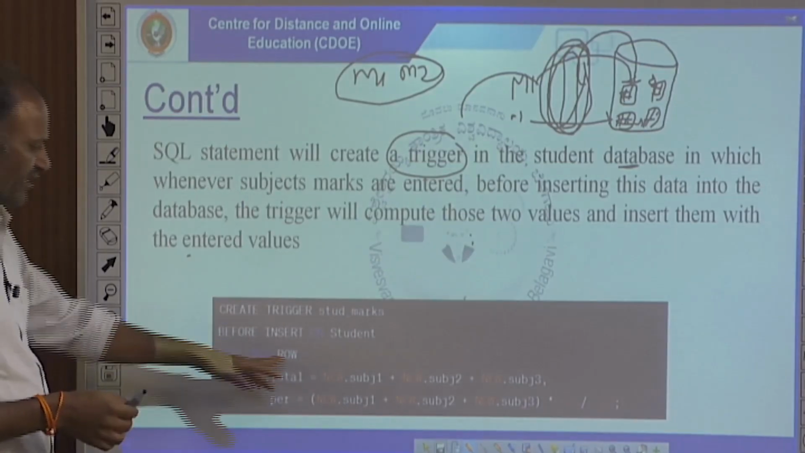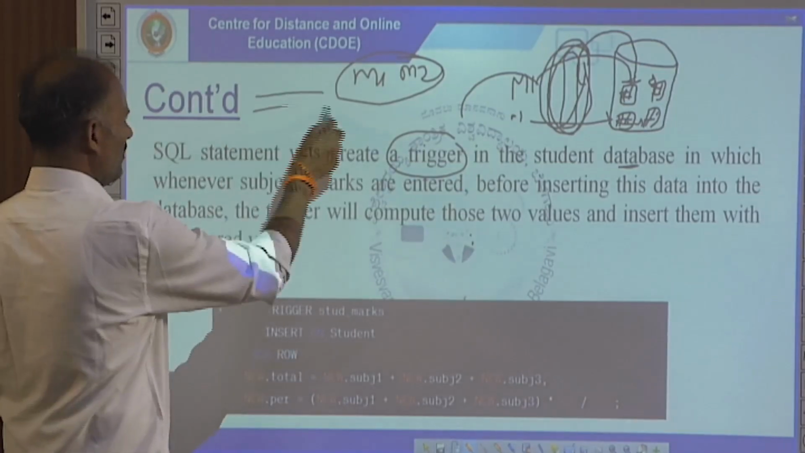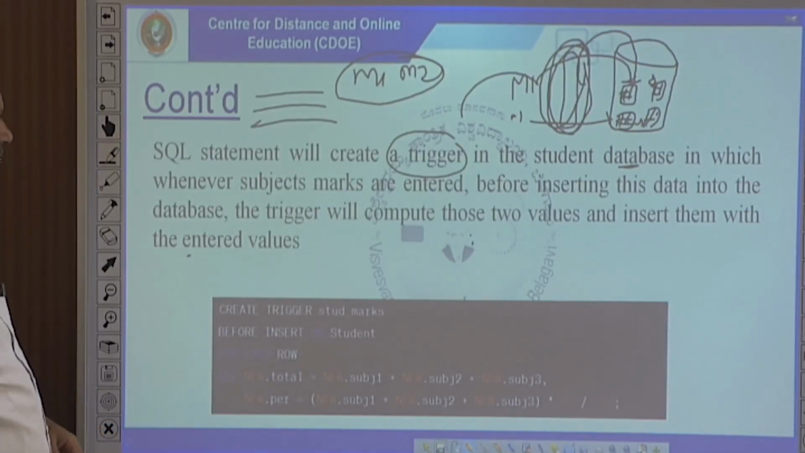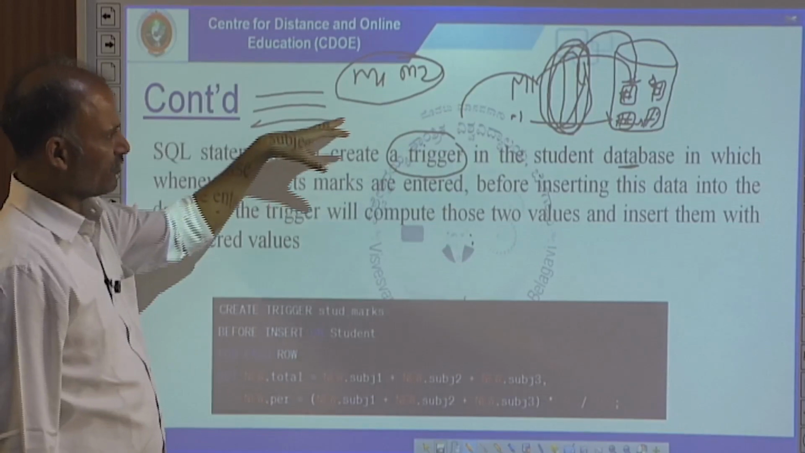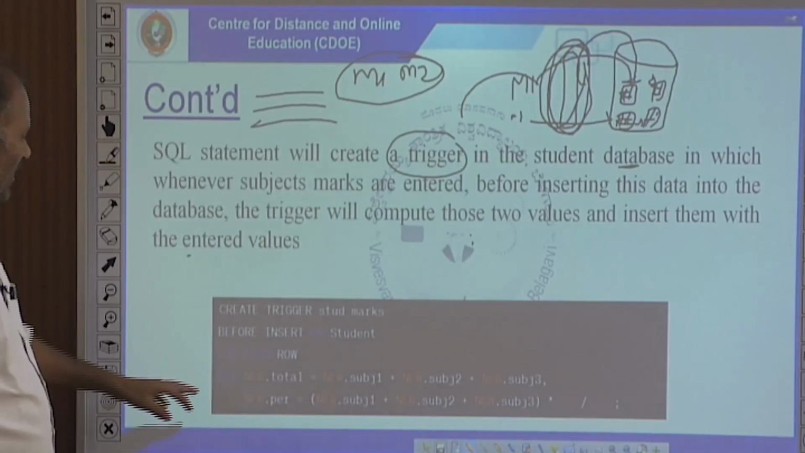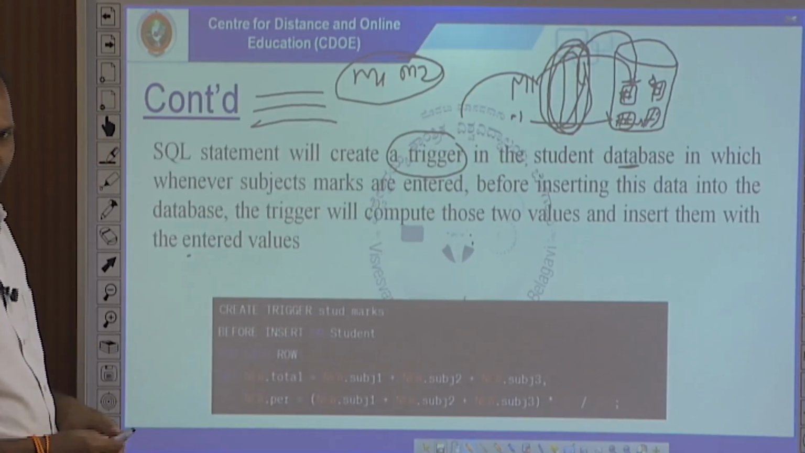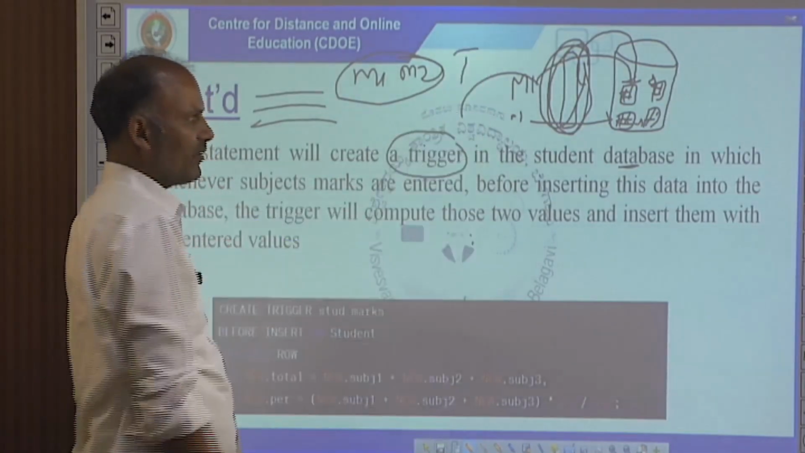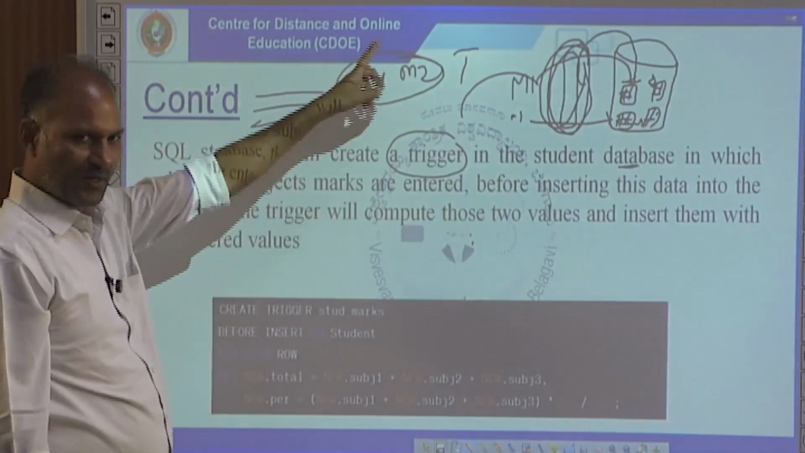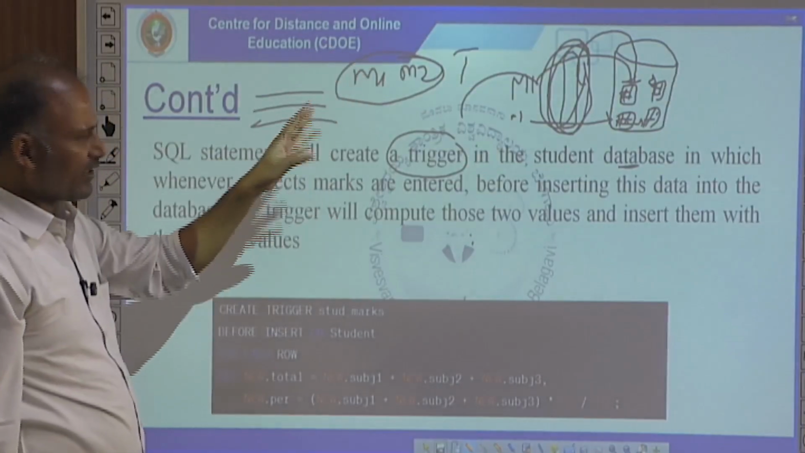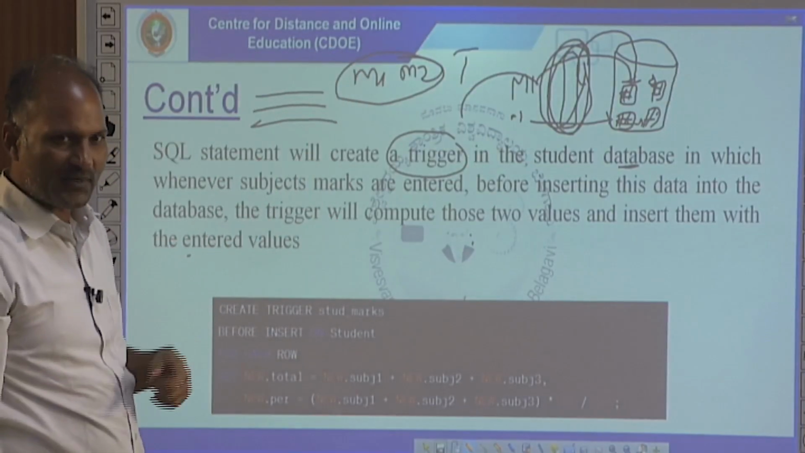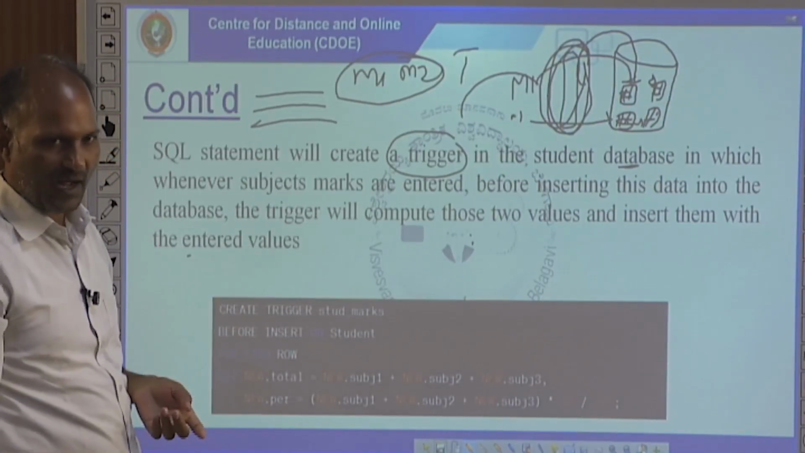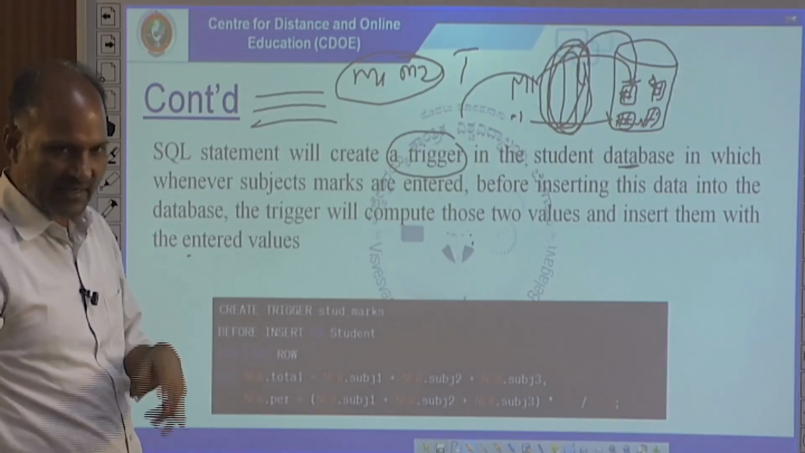what you have to do is, for each row, whatever marks you want to store in your student table, set new.total. There is one column called total in the student table. That total needs to be computed automatically after entering the marks. You need not update it again and again.